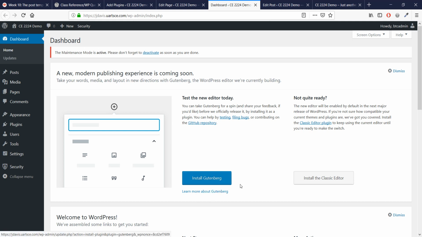So this is something that's going to be coming with a WordPress update pretty soon, where basically this Gutenberg thing will be the default editor for posts and pages. Now, there's a lot of controversy about this Gutenberg thing because basically it's easier for non-coders, but it's frustrating for coders.